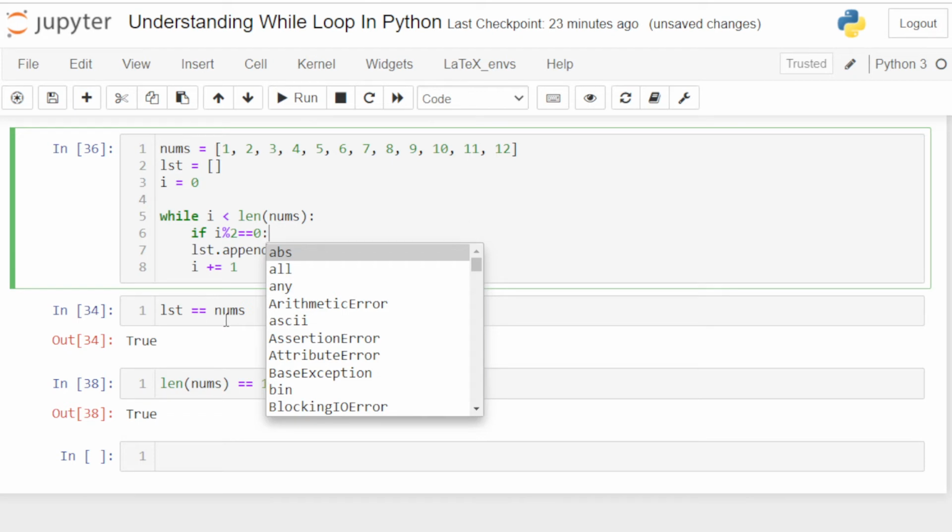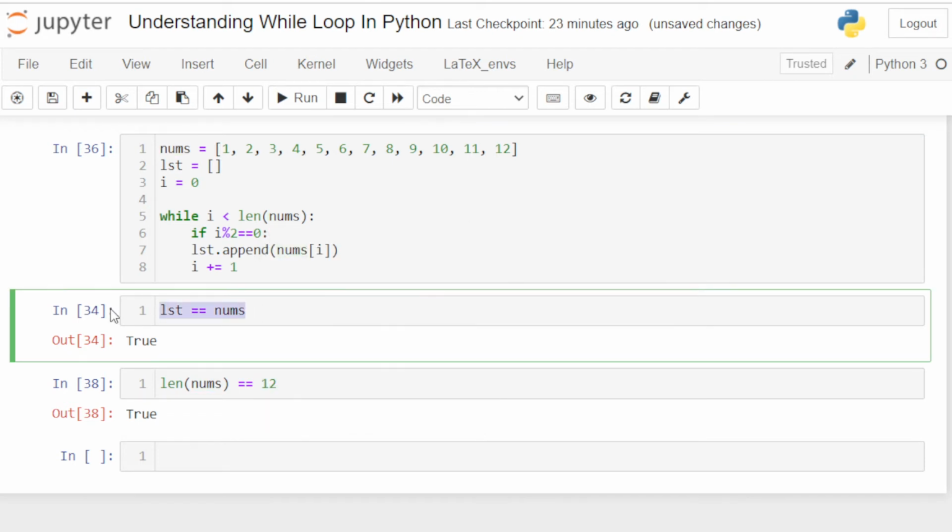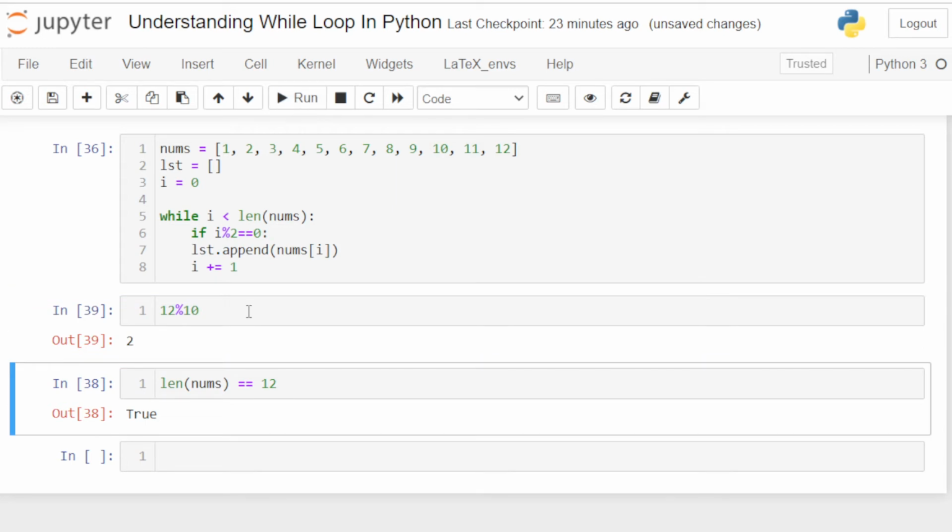I introduced modulo. Modulo is when you want the remainder. Now if I have 12 modulo 10, it will give me the remainder when I divide 12 by 10, so I get 2.